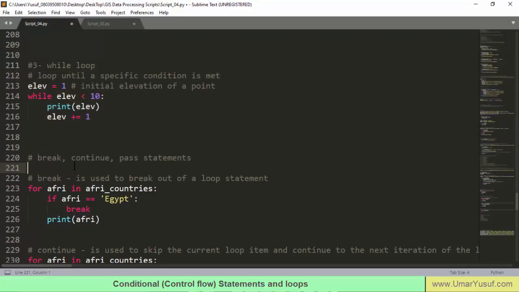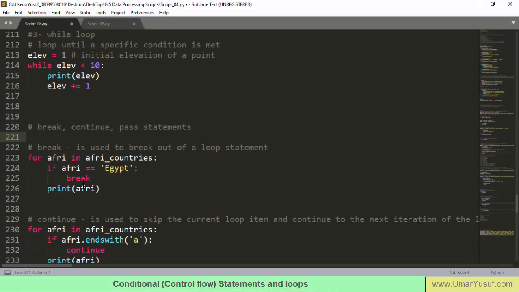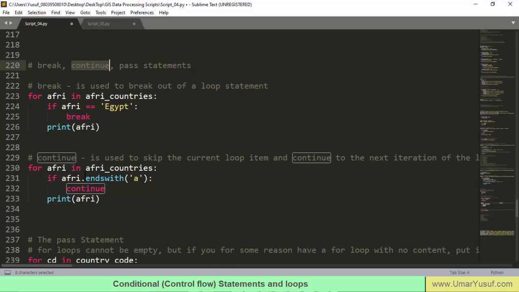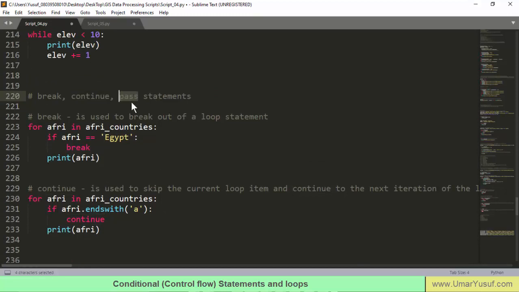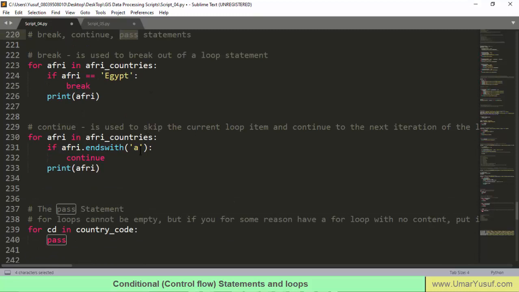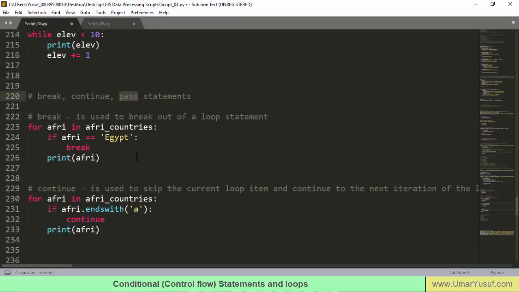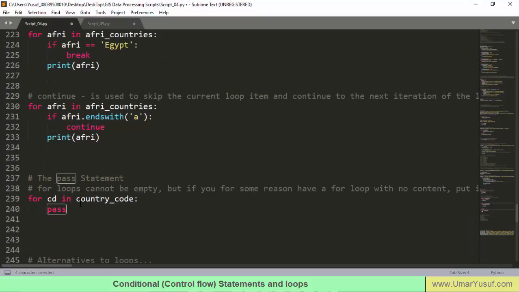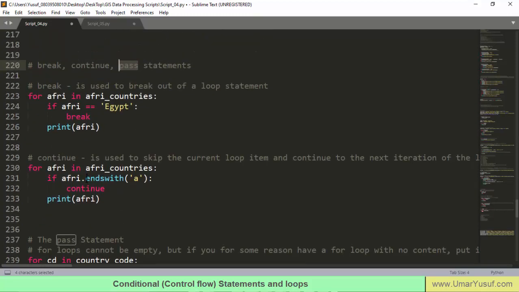The next item on the script is the break, continue, and pass statements. As I mentioned earlier, break is used to break out of a loop statement. The continue statement is used to skip the current loop item and continue to the next iteration. Then we have the pass statement. The pass statement is used to ignore the loop entirely, because you cannot write an empty loop. In order to write the loop without error, you need to use the pass statement within the loop code block. So let's see it in action in the Jupyter environment.